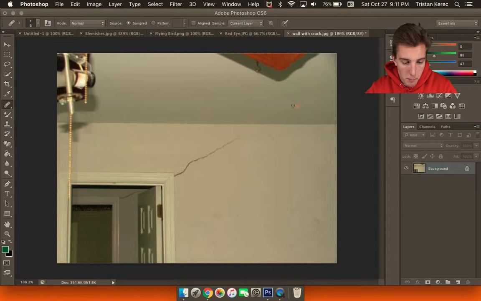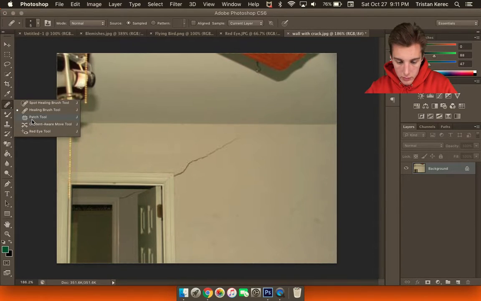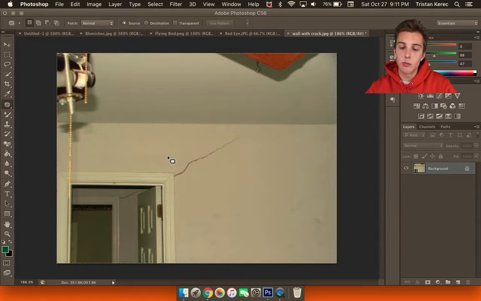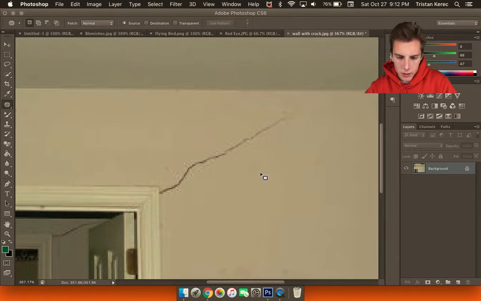So if we go over to our patch tool and zoom in a little bit, I notice that I want to get rid of this crack in the wall because, you know, it's my new home and I don't want everyone to see that I have a big crack in the wall. Now you'll notice that around the crack there's a bit of a halo, so the pixels sort of extend out of the crack and it doesn't look as smooth as, say, down here where the wall is nice and smooth.